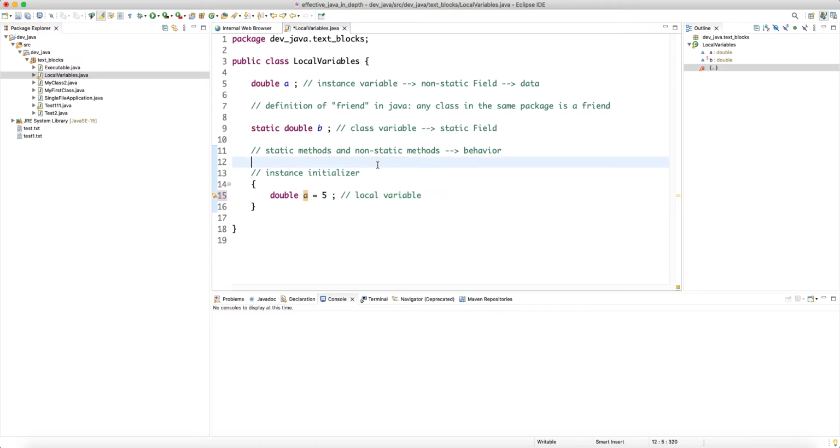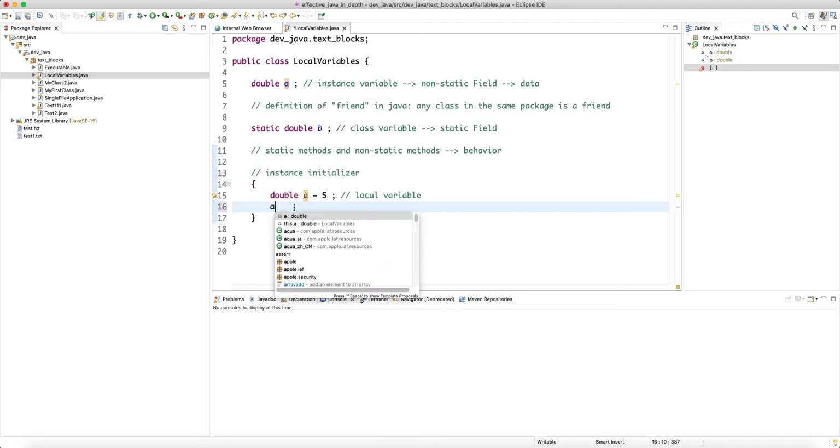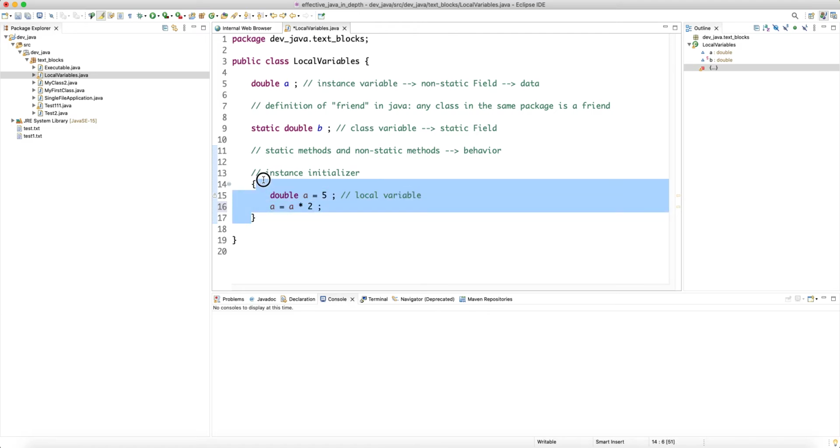So local variables are different from fields, static and non-static, because they're not associated with the state of the object. They're just temporary variables that we use to hold the results of some data. Maybe later on we define this and then do some math calculations, double it and assign it to the state of the object. So if I say a equals a times 2, both of these a's are the local variable, because that's the closest scope the compiler can infer.